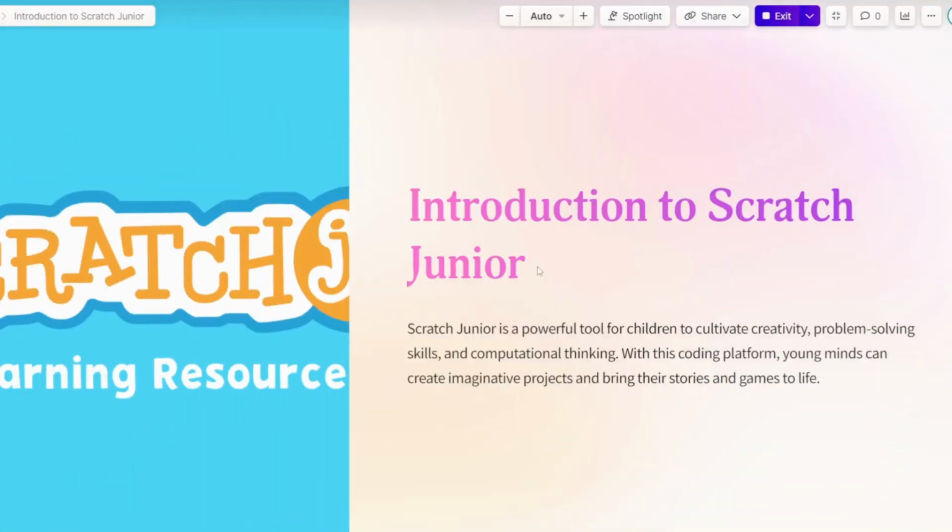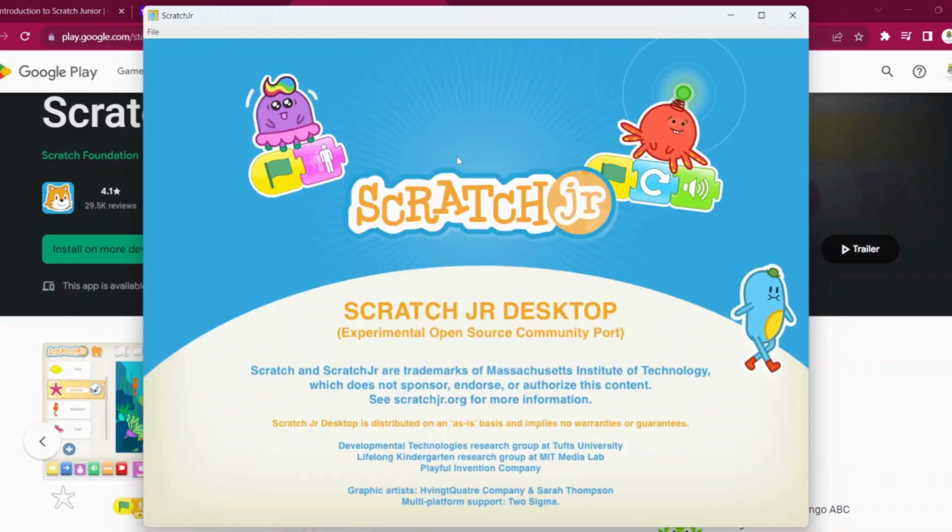Hey there, all you young creators. Today we have got something super exciting to share with you. It's called Scratch Junior, and it's all about learning to code while having lots of fun. So, what's Scratch Junior? It's like a magical playground on your tablet or computer where you can make your own stories, games, and animations. We have to open the Scratch Junior desktop.